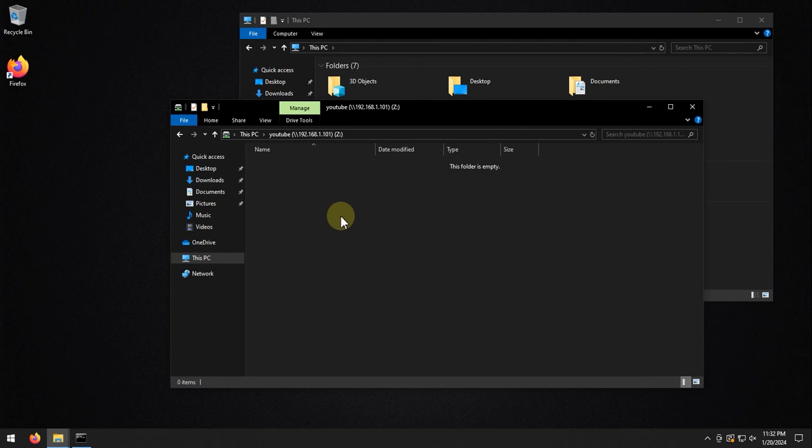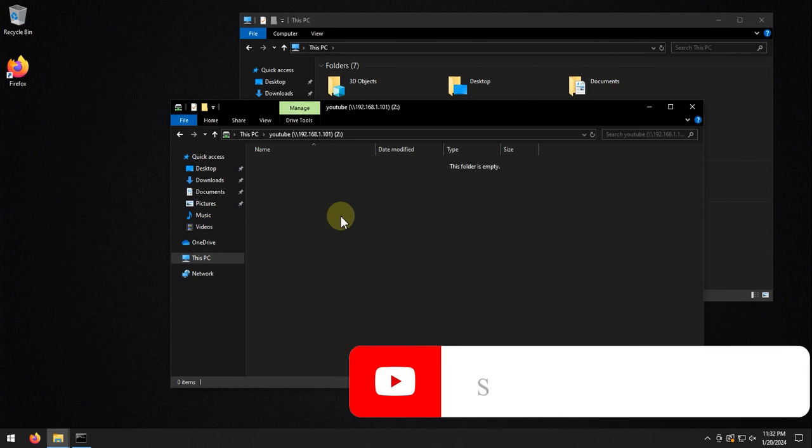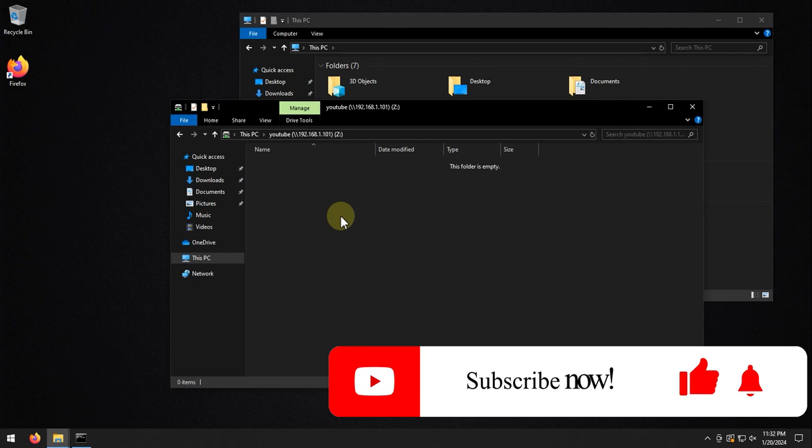But this is a super simple way to get a share folder on your network, especially if you don't want to go through the whole setup of setting up a NAS system. Maybe you just want a simple share drive to share files over the network. This is the perfect solution for you. Super short, sweet video for you guys.